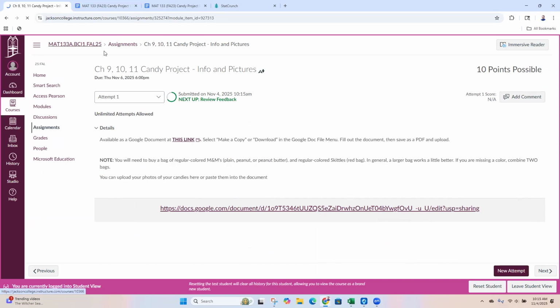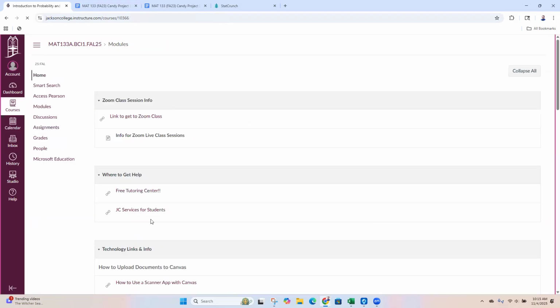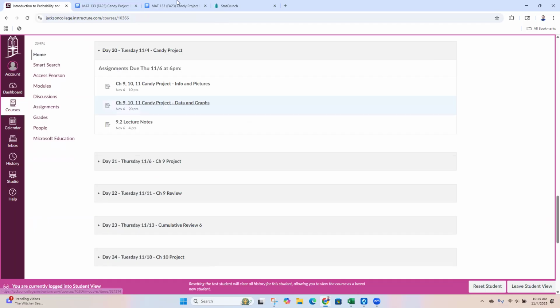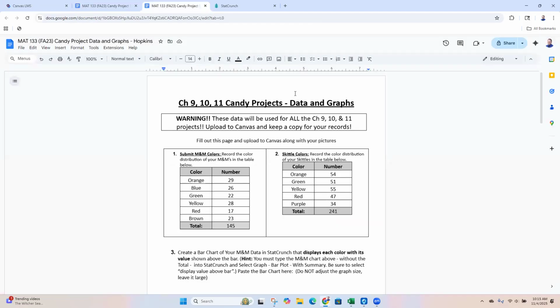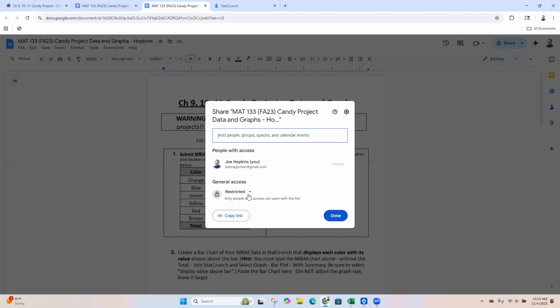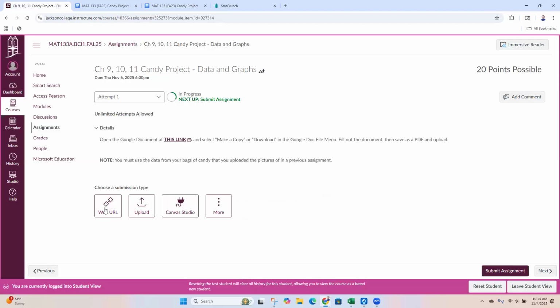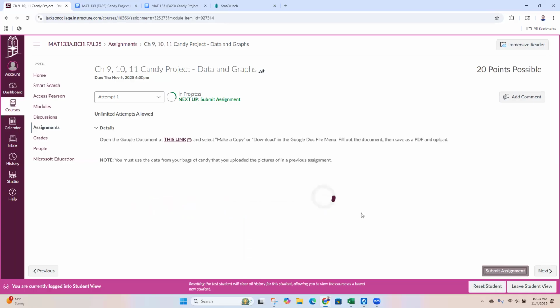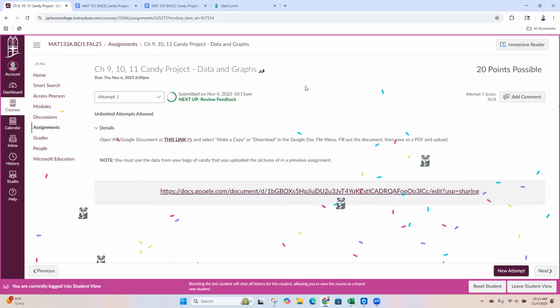And then same thing, we'll go back to the data and the graphs. Click on the data and the graphs. All right, now go to that one, and we need to share that one as well. Data and graphs. Change my restricted to anyone with the link. Copy that link and submit that here. By the way, you're going to want to make sure you saved the location of that data set. I got panda confetti this time.